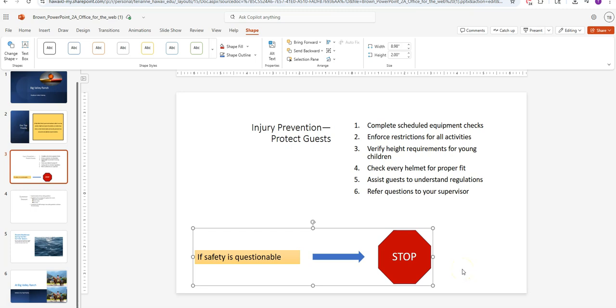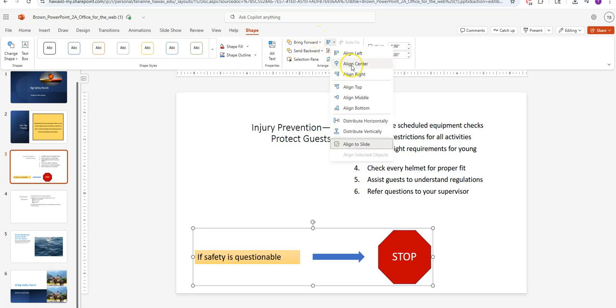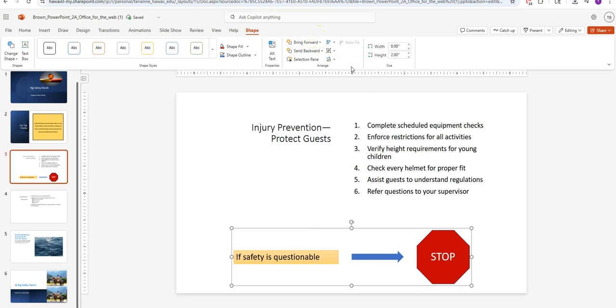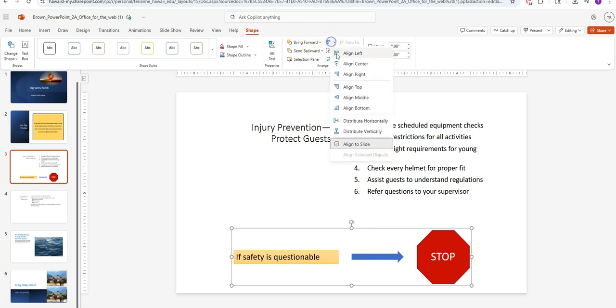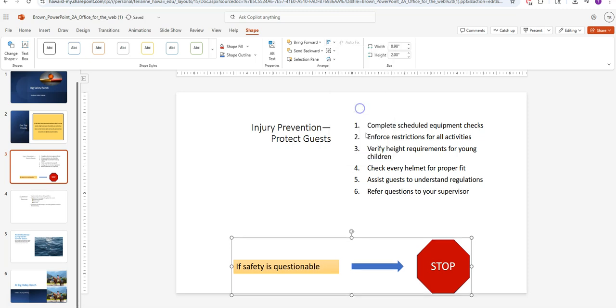And so what we're going to do now that it's grouped, up on our Shape tab, we're going to go back to our Align button, and this time we're going to do an Align Center. So all 3 of those shapes are aligned centered, and then we're also going to bottom align them. So Align Bottom. Notice that it now aligns it to the bottom of the slide.